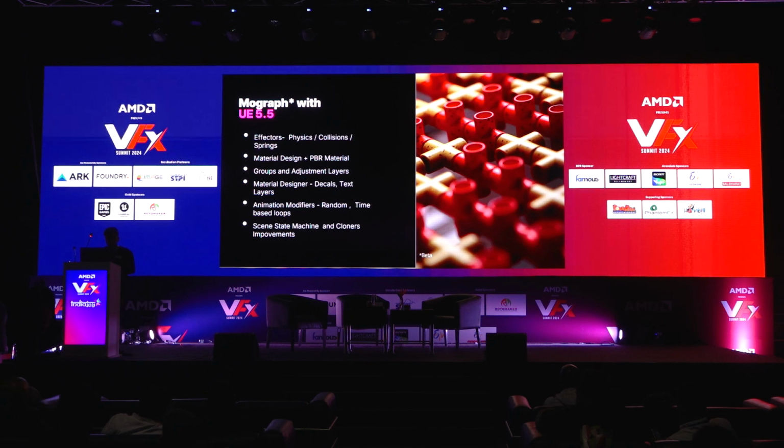Well, with 5.5, you also have now effectors, your physics, the different collections, and your effectors such as the spring effects. Material designer and PBR materials are now supported, groups and adjustment layers. In our material designer, we have decals and text layers. Animation modifiers have random and time-based loops, and there are scene state machines and cloners and overall cloner improvements.